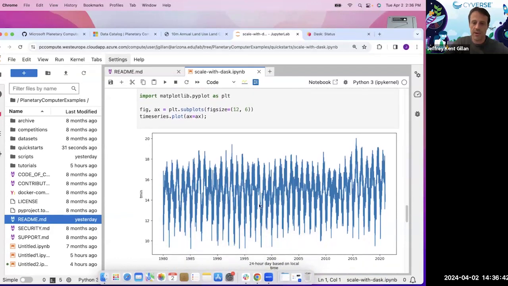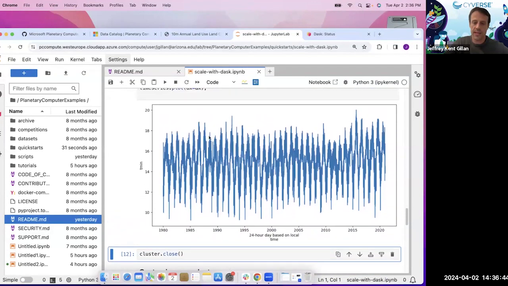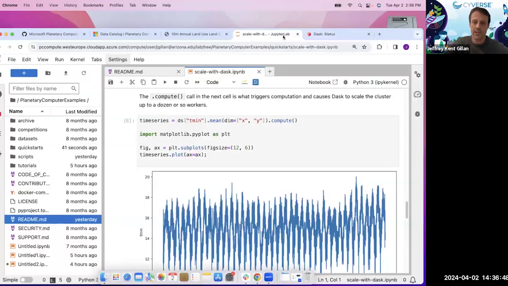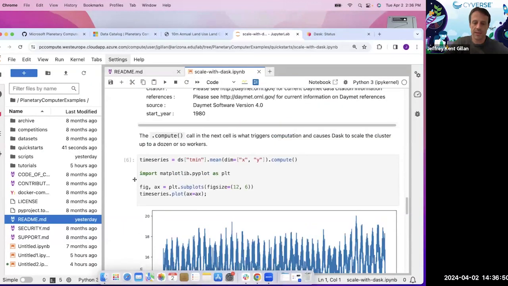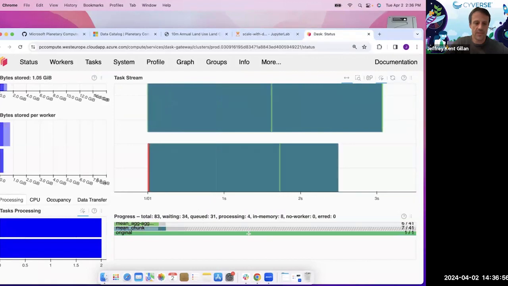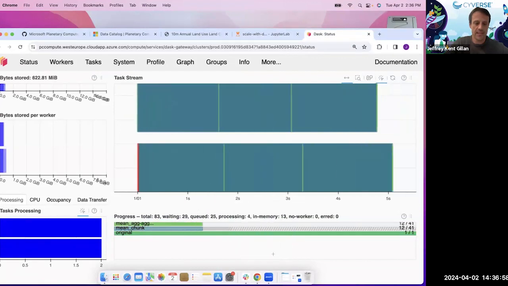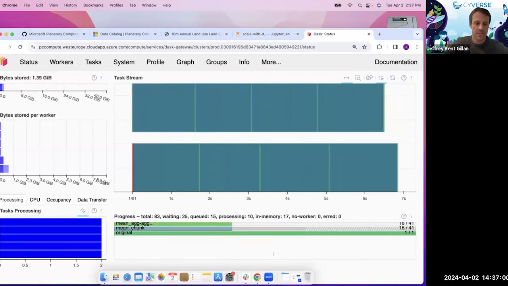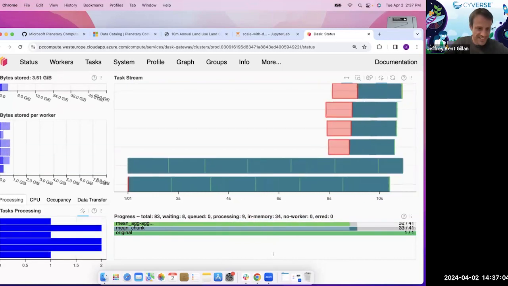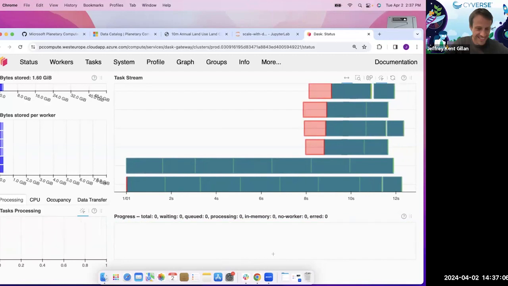Okay, so it made our graph. Let's do that again, only let's watch the monitor. And so if I hit run here, and then I look at it, this is dynamic scaling with dask. So is it just using 2 nodes? Oh, now it's using like 6. And it's over. Okay, that's interesting.